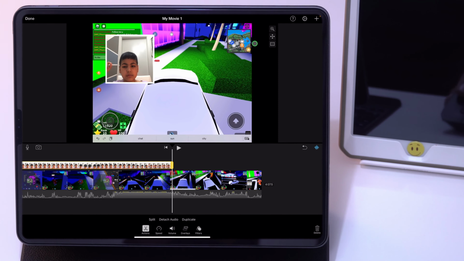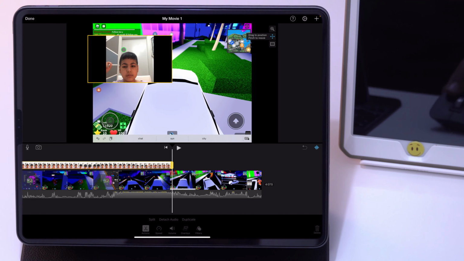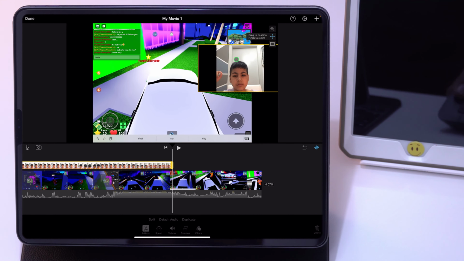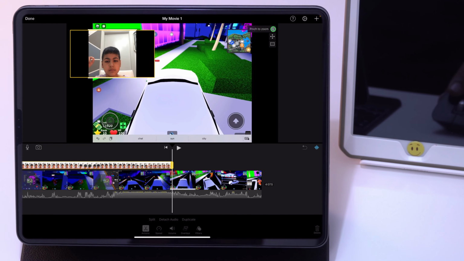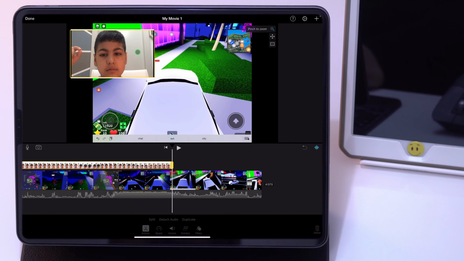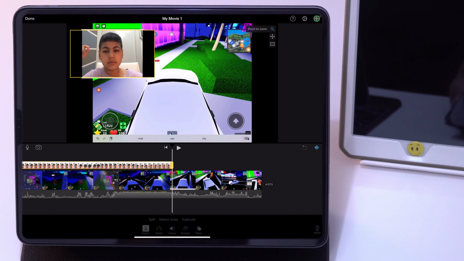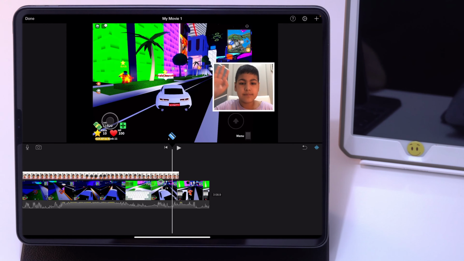So now if I select this, I could go ahead and press on the move button. I can move this where I want to move it. I can also zoom it as well. So I can just click on the zoom button and then I can pinch to zoom. So if I pinch to zoom like that. So that's cool. I've got my face cam and I've got my gameplay.